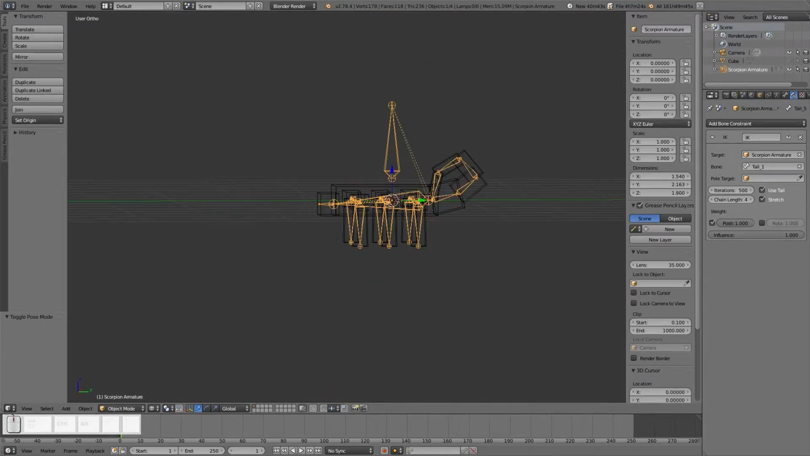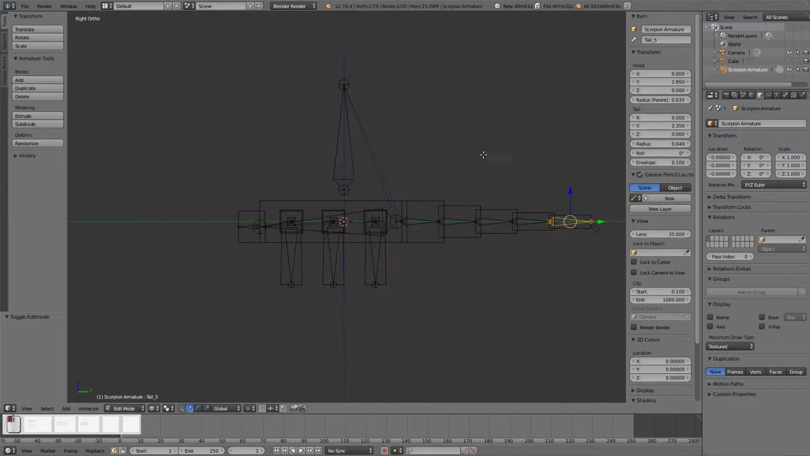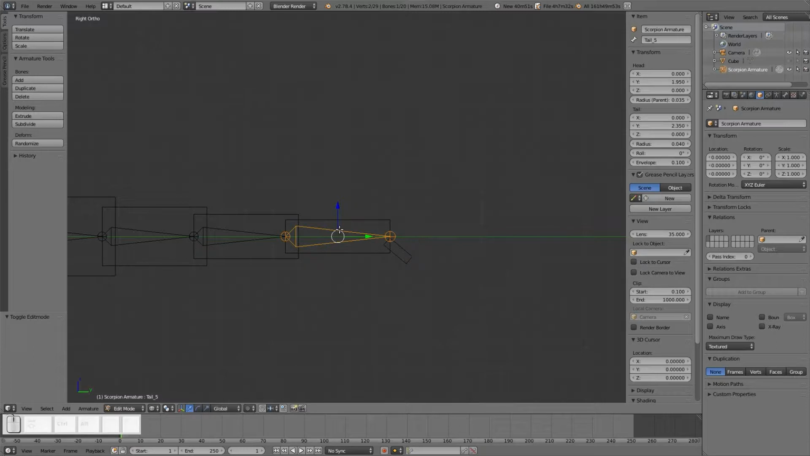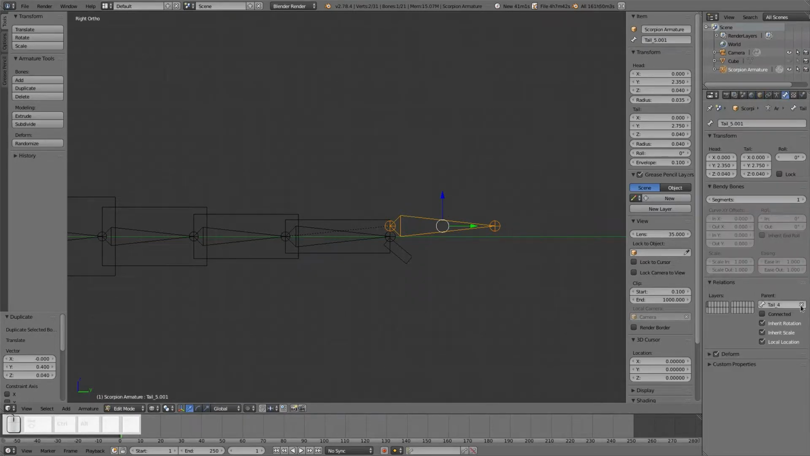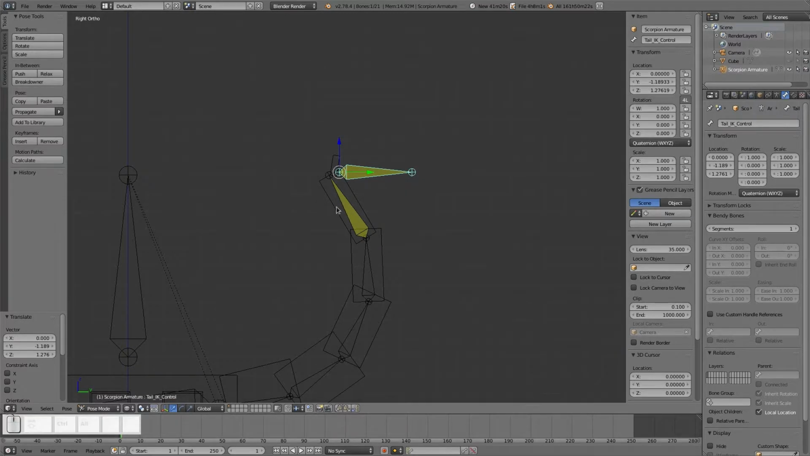Okay, so that looks pretty messed up. So let's click the little eyeball to turn that off, and let's go into edit mode. And we are going to select this last bone here. Shift D to duplicate it, and we'll just move it to there. We are going to break off its parent. It should not be parented. And we are going to call this tail IK control. Again, you can call it whatever you want. Nobody cares. Okay, maybe that's not entirely true, but you can call it whatever you want.